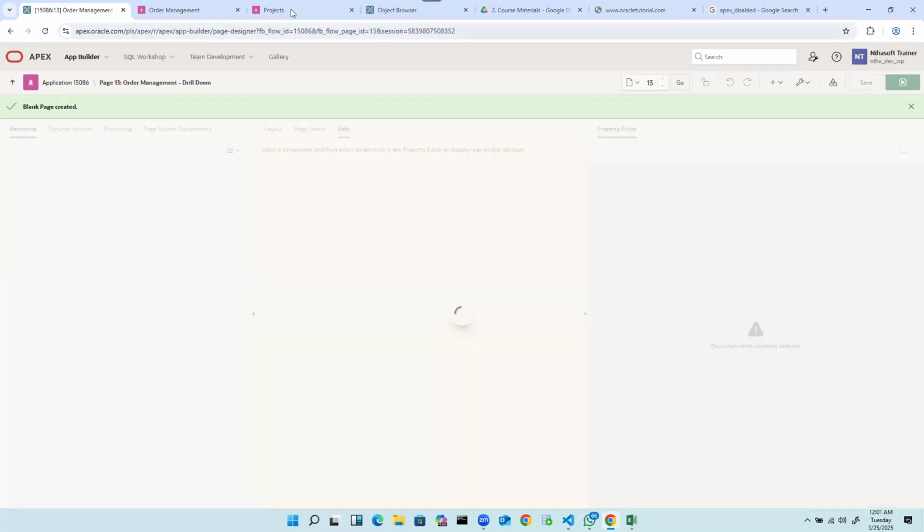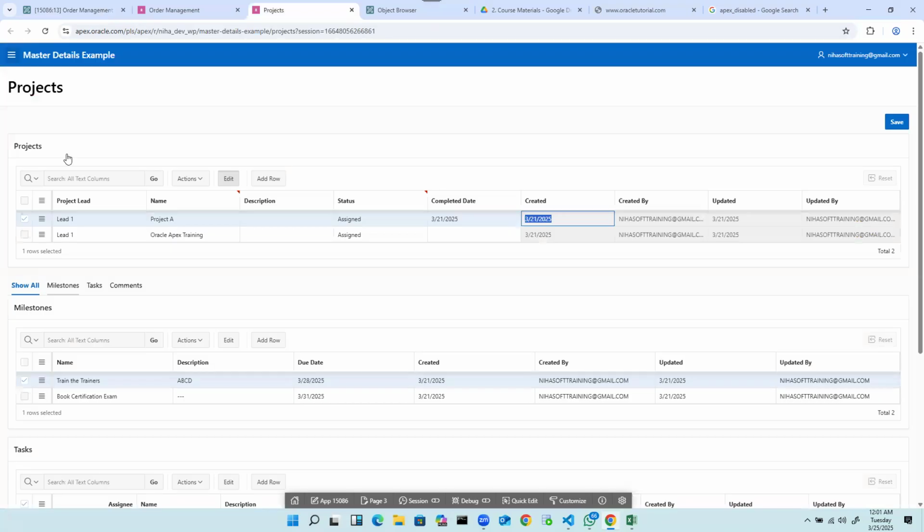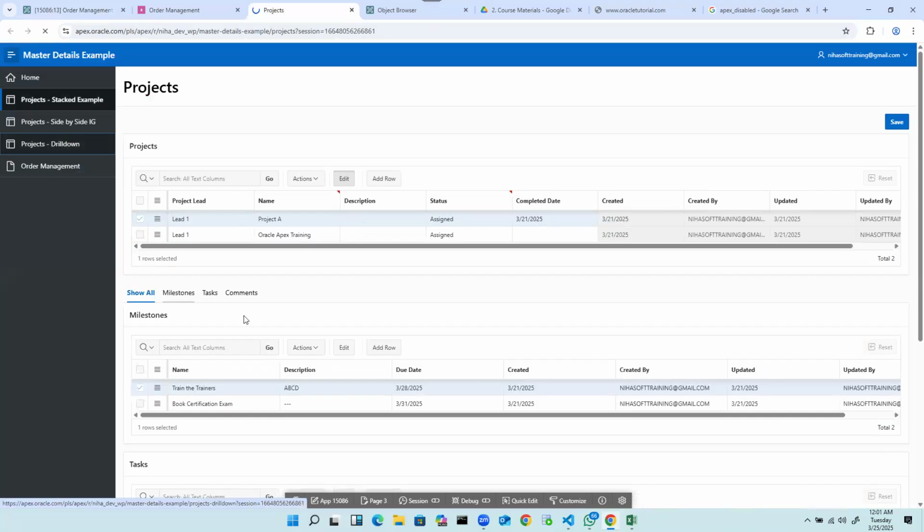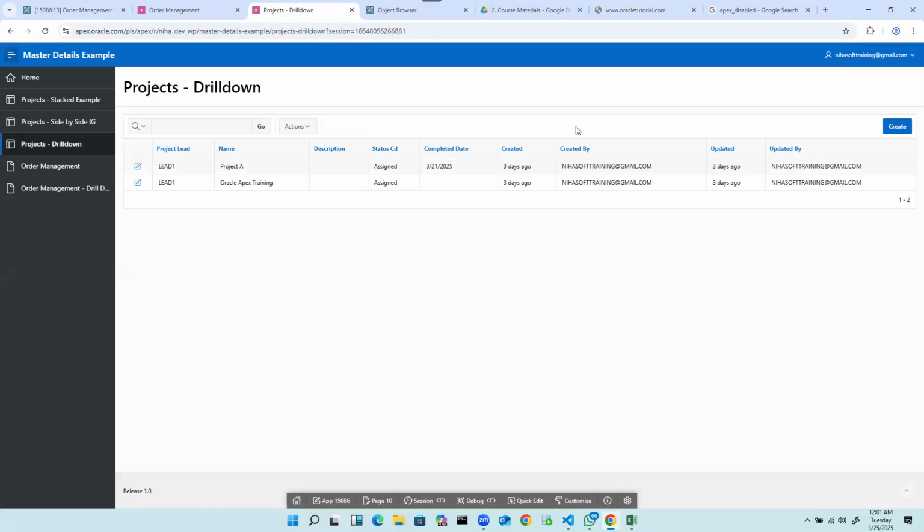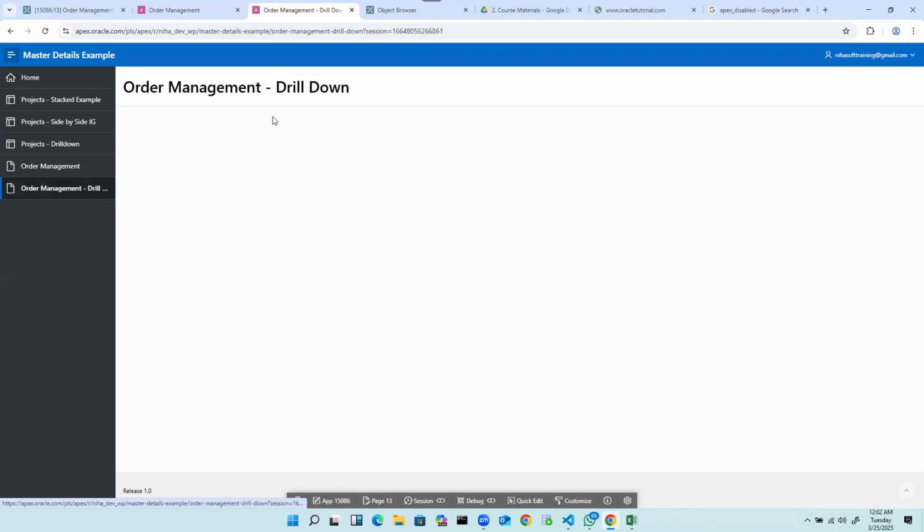So what is drill down? We already know what the drill down type is and how it will appear. It basically consists of two or more pages. In the main page, we will display all the header information. In our case, what we need to display in this page is all the orders. So go to the page.